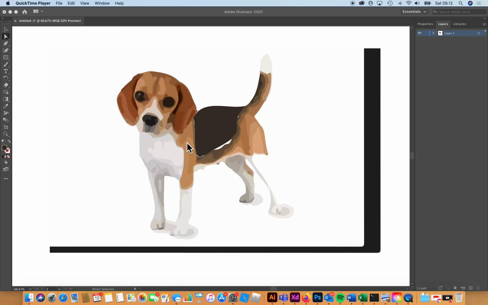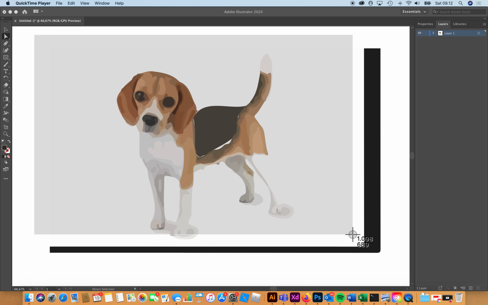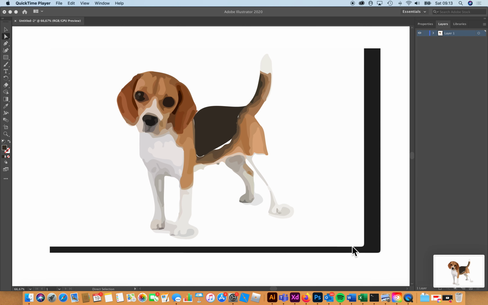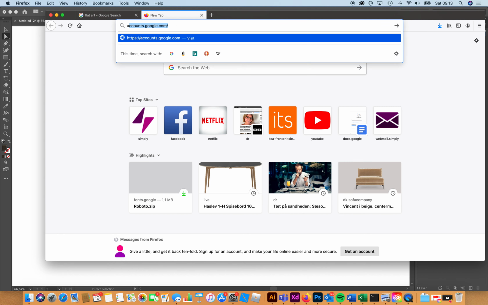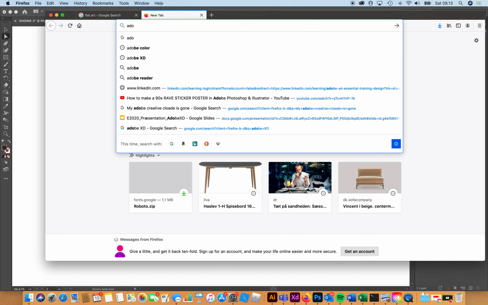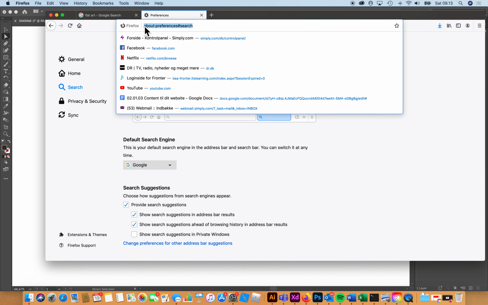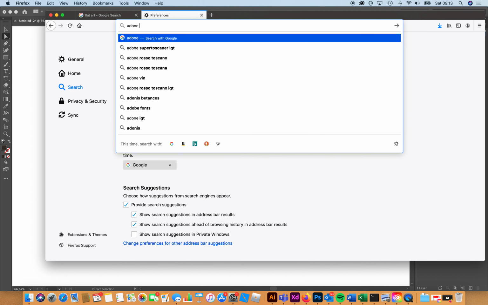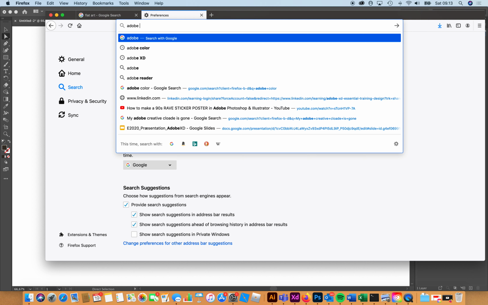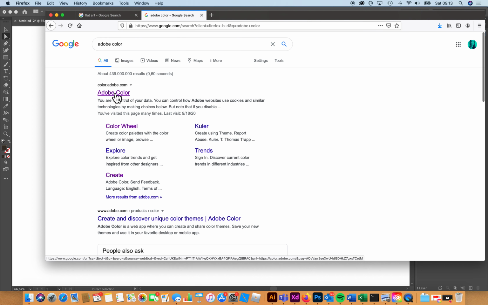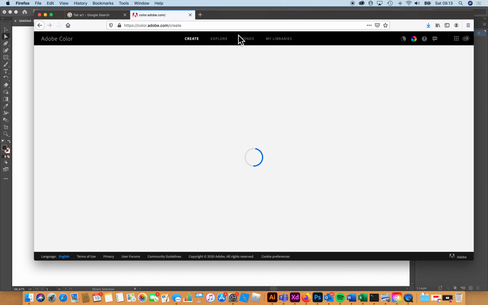One way you can do that is to take a picture of the screen and open it up in Adobe Color. Adobe Color is this application on the internet. Adobe Color. Of course it will not work. Adobe Color. Here it is. Okay. And then my internet is a bit slow.